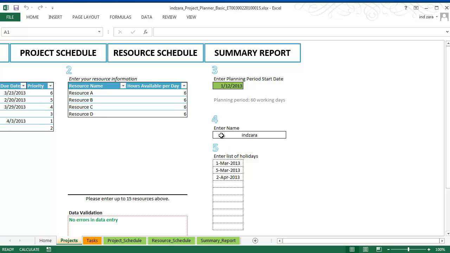Number 4 is pretty straightforward. You just enter your own name if you want to display it on the reports. And then number 5 is the list where you can enter up to 10 days, which would be considered as holidays and would be excluded from your planning period. This is obviously applicable if you have any holidays at your workplace. You want to make sure that you enter them here so that you don't assign any tasks on those holidays.